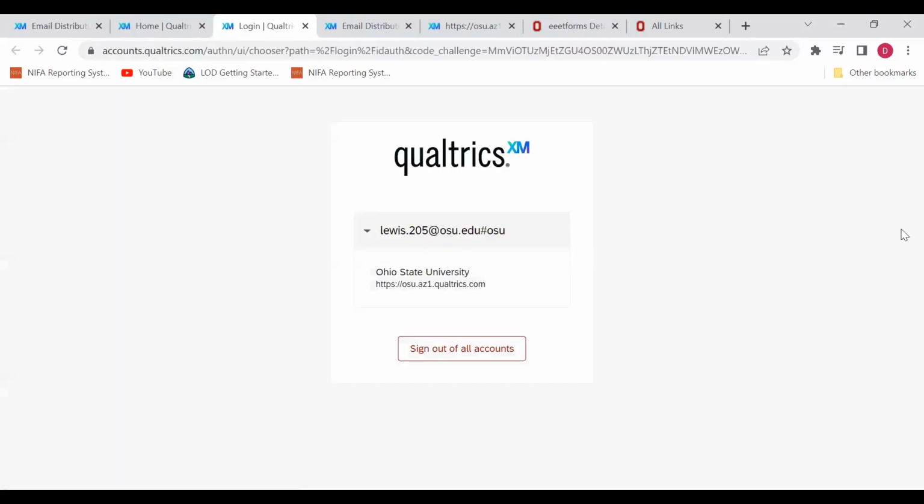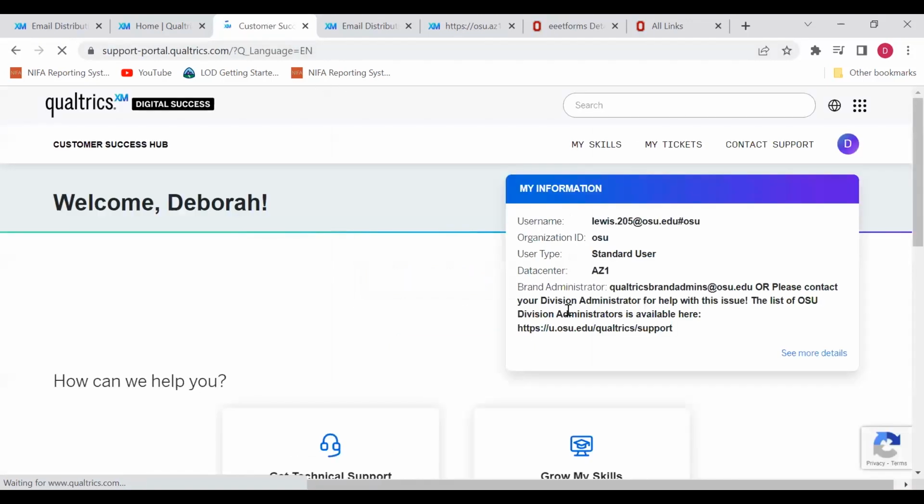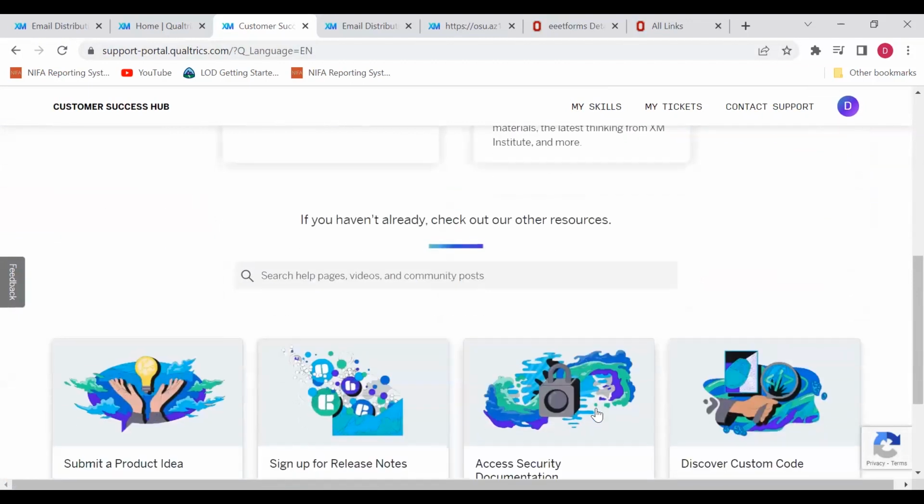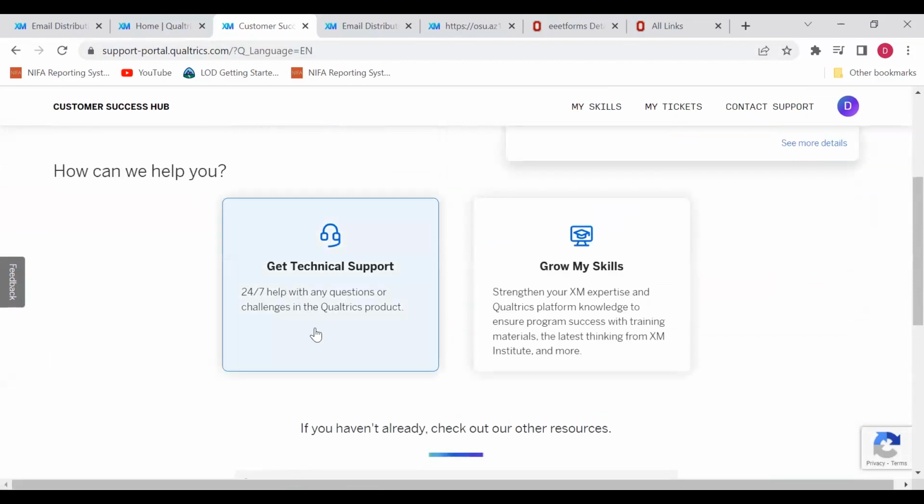And here, if it doesn't recognize that you're already logged in, you might see a screen like this. So to get logged in, I'm going to go ahead and click on this right here, Ohio State University. And it's probably going to recognize me and I won't have to use my Buckeye Pass, but it might make me use my Buckeye Pass. Okay, so it already recognizes that I am logged in. But this is another way that you get some support. So I can say, get technical support here.